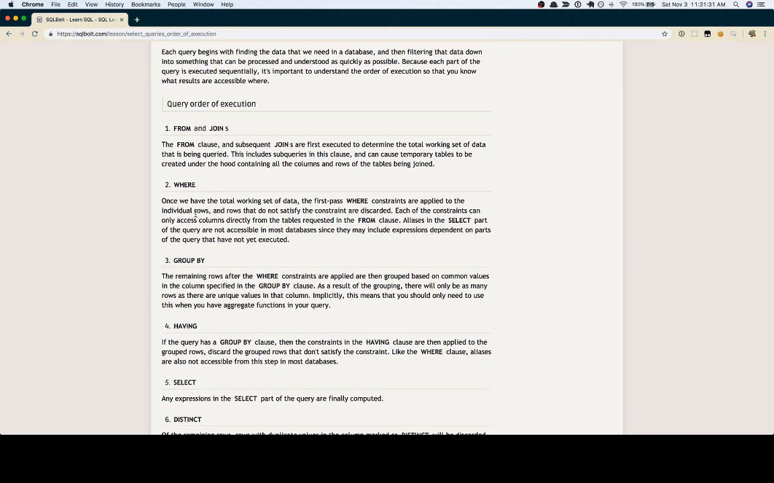Number 2, where. Once we have the total working set of data, the first pass where constraints are applied to the individual rows, and the rows that do not satisfy the constraint are discarded. Each of the constraints can only access columns directly from the tables requested in the from clause. Aliases in the select part of the query are not accessible in most databases, since they may include expressions dependent on parts of the query that have not yet executed.